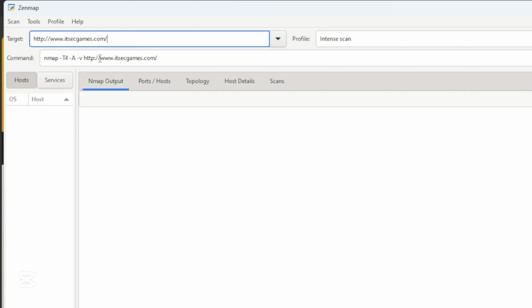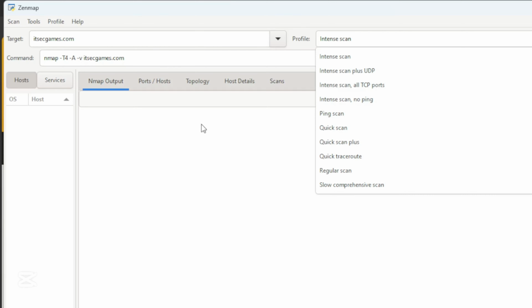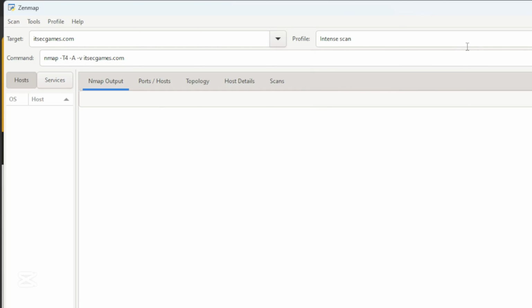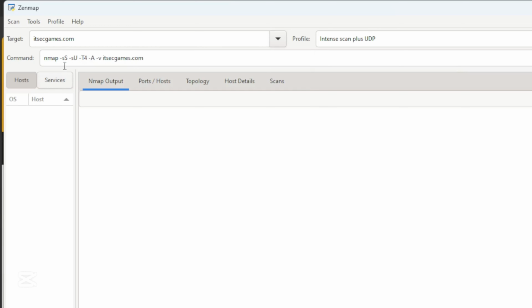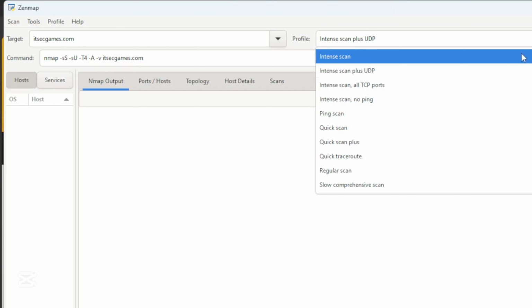So I'm going to clear this. We don't need the https or www, we don't need this. That's it. We're going to go with an intense scan. You can select any type of scan, and depending on the type of scan, you can see that the command changes. I'll explain those in another video.